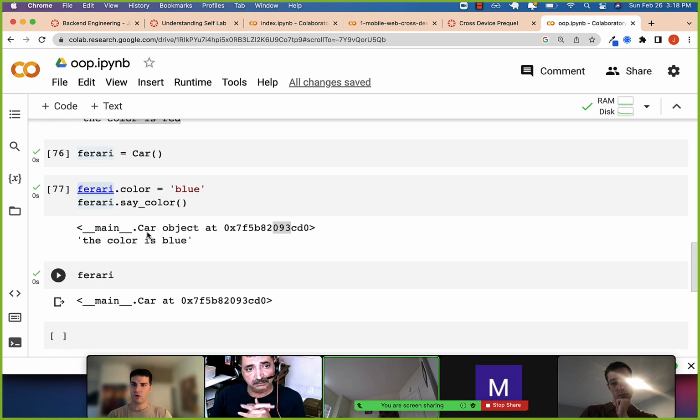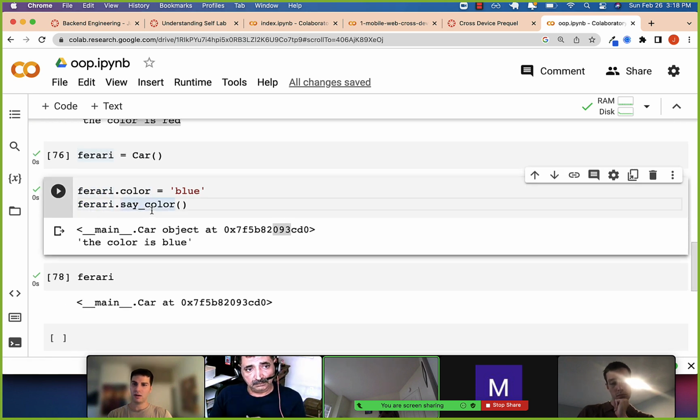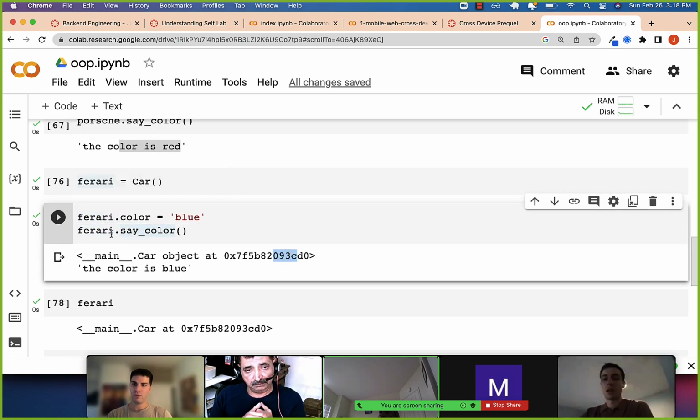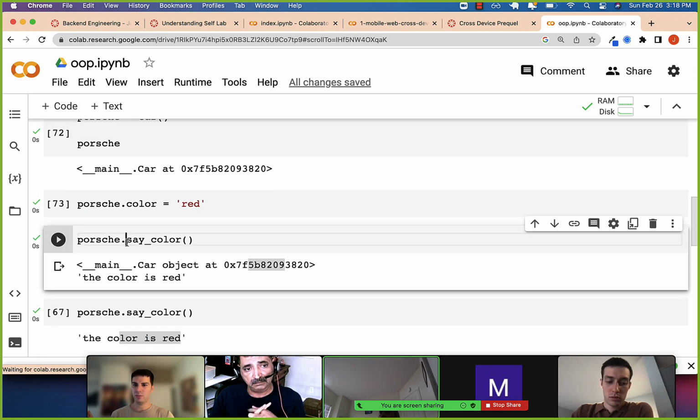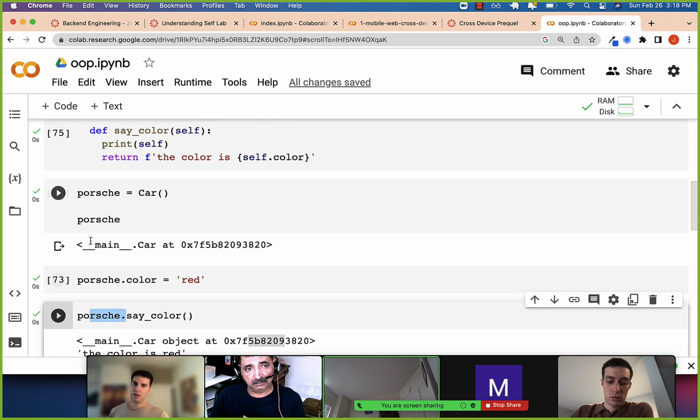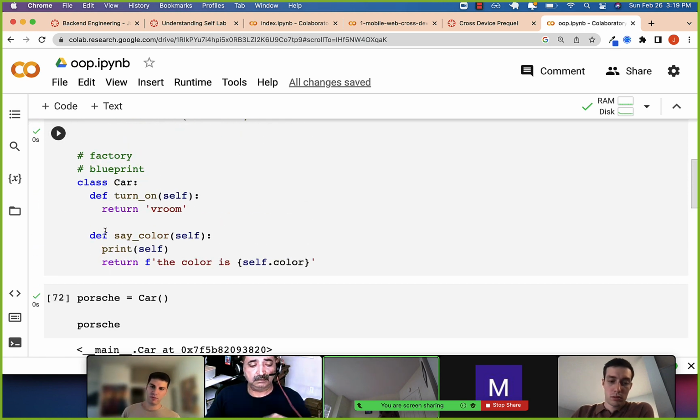Down here, Ferrari, I call Ferrari.set_color, self refers to the Ferrari, because that's the object that receives the method call. So one way to think about it is what is to the left of the dot? Whatever instance is to the left of the dot, that is self, right? So here self is Ferrari, here self is Porsche, okay? Questions before I move on from there?